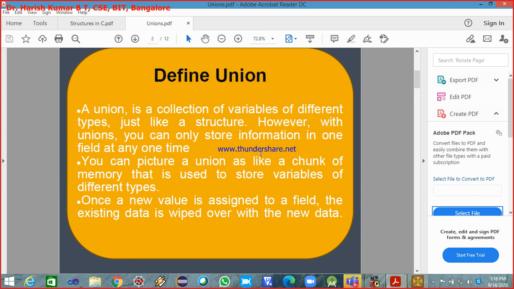Now I want to define union. How do I define it? The same definition that you wrote for structure applies for union also. A union is a collection of variables of different types. Even the structure is the same, and it's written just like a structure. However, with a union you can only store the information of one field at any one time. This difference I'll explain to you with an example.